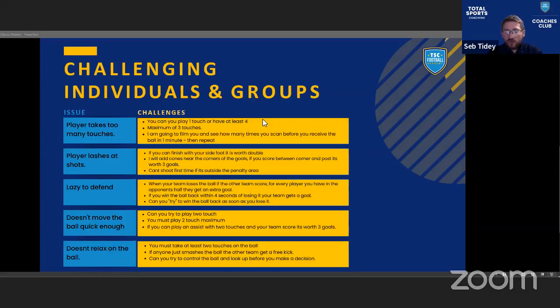So it might be 7v7 or 4v4 going on, and you walk around to individuals and you give them their own little challenge. The reason it's important you do this within a small-sided game is because it needs to be in a realistic scenario, and there needs to be realistic pictures around them so they can make better decisions about what they're doing. So in these challenges, I've gone from one extreme to the other.